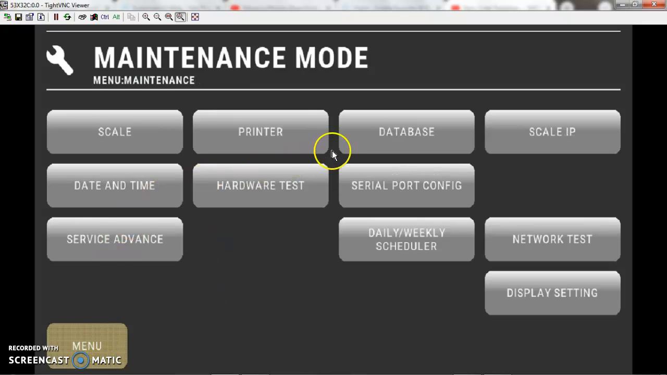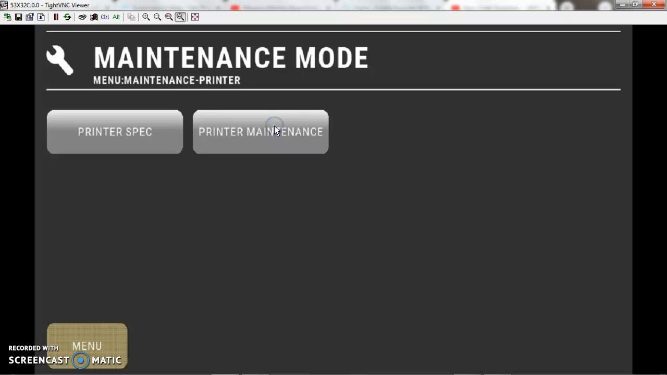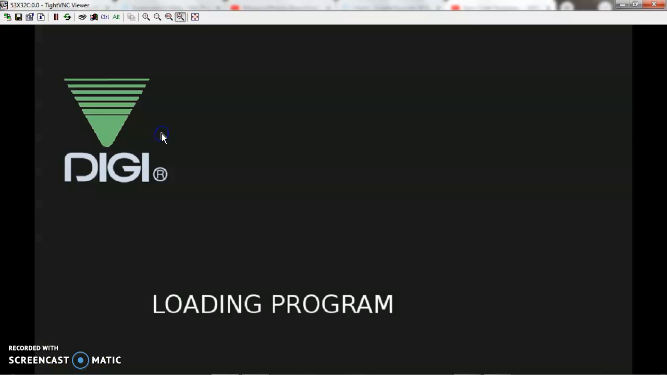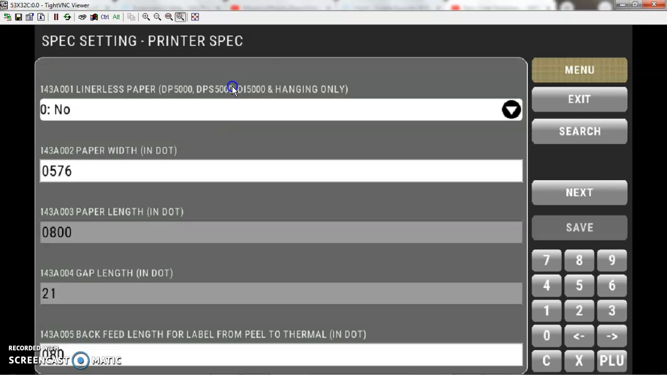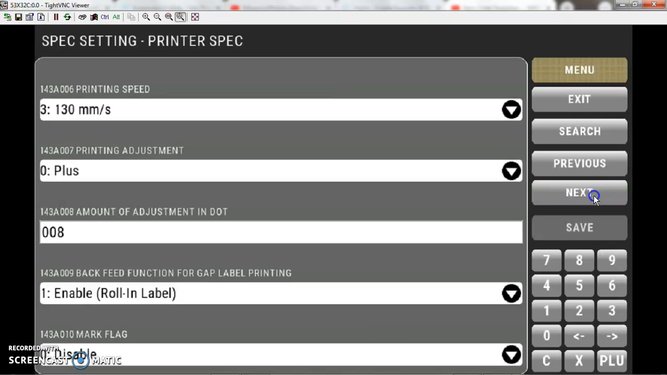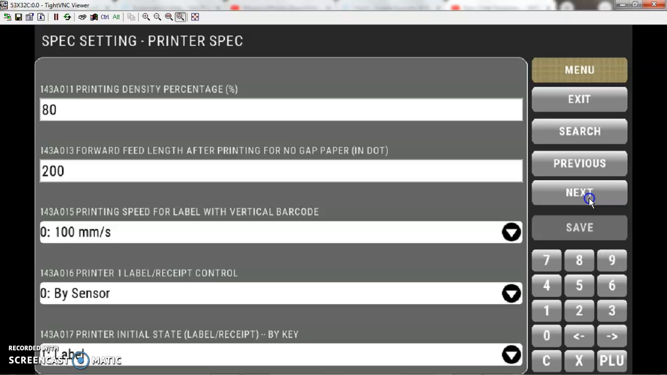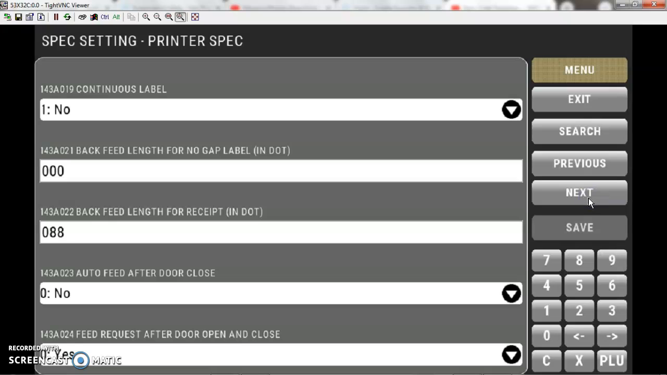We go back to menu, and now we go into printer. And printer, this is where we would have printer maintenance as we've seen before, and printer spec. Printer spec allows us to go into the printer 1 settings and allows us to change various different things that may be required to change when using a different type of scale or a different type of format that requires certain things to be done to get it to print the correct way the customer needs.